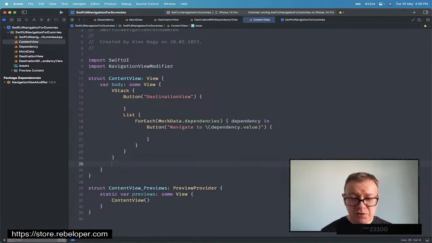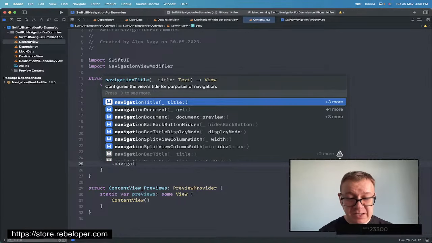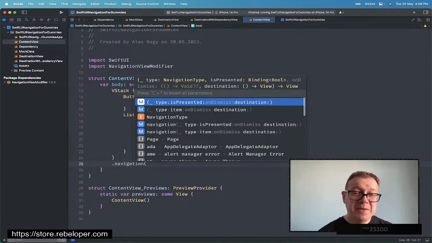First of all, I just want to simply navigate to the destination view. So what I will do is just type out navigation, and open parentheses, and now you will see these options. And there are two of them. Type, is presented, on dismiss, optional, and destination, and type, item, on dismiss and destination. Because we are just going to simply present the destination view, we are not moving any dependencies, we are going to use the one with the is presented and not the one with the item.